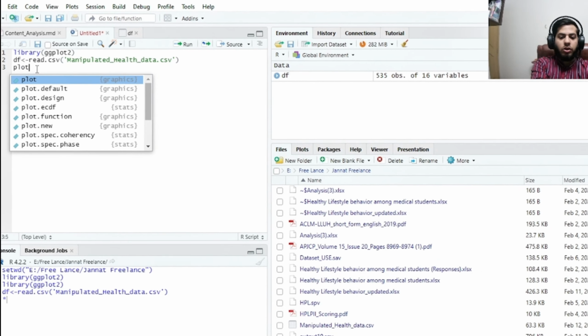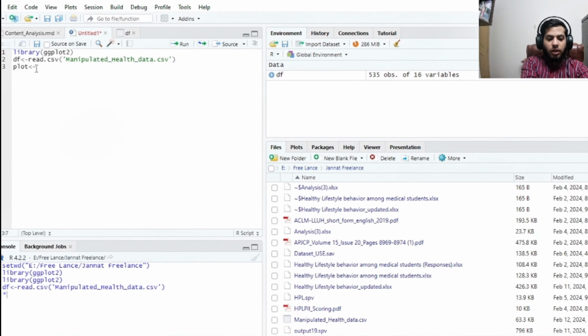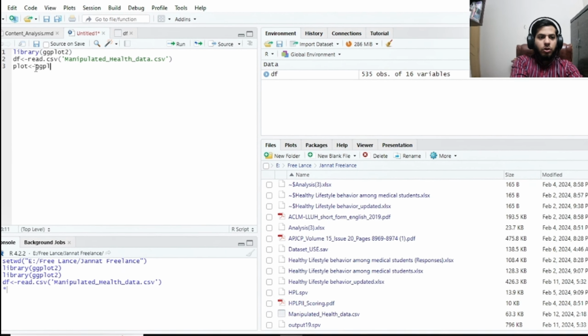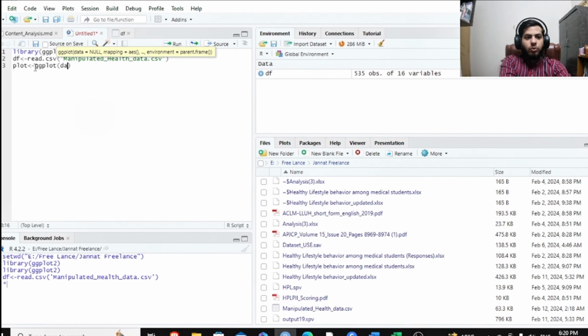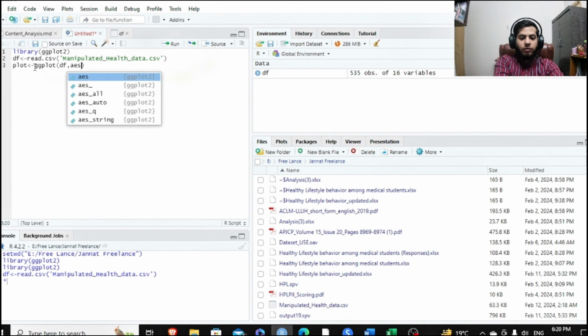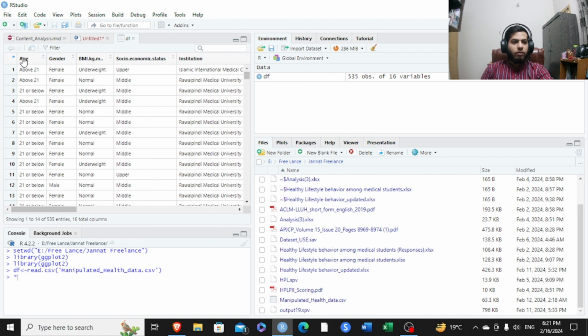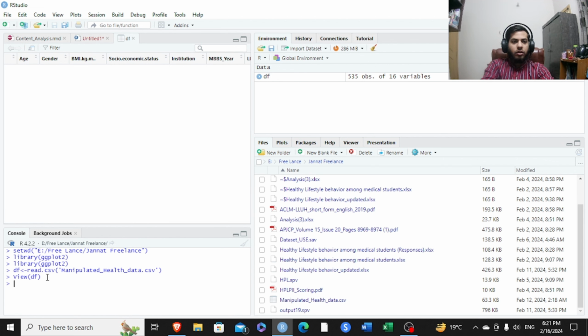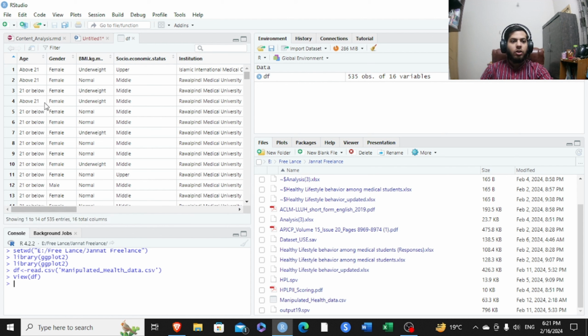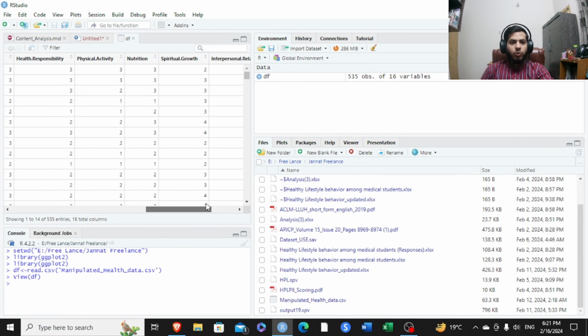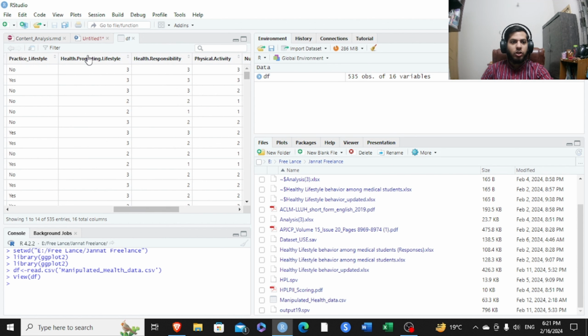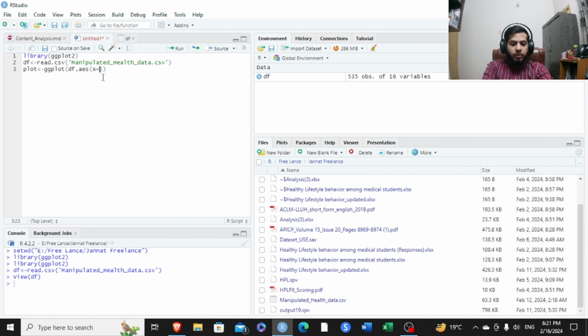Next step is to just plot it, okay? We'll set it as plot, the ggplot function. What is our dataset? df, comma, aes for aesthetics. Now we need to check what will be the x variable. I've opened it up. You can open it from here, View df, okay? It will open up here. So our x variable will be gender, and I'll use one of the numerical variables as the y variable, maybe health promoting lifestyle. So x is equal to gender.